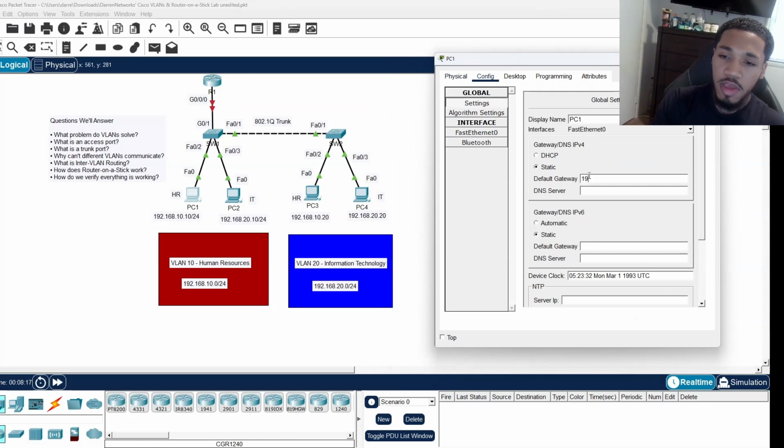Default gateway is going to be 192.168.10.1. So that's the human resources network default gateway, 10.1. For the IT department network, it's going to be pretty similar, but instead of .10.1, it's going to be .20.1. So for PC1, since it's in the HR department, it's going to have the 10.1 default gateway. And this is going to come into play later when we get into the sub interfaces for router 1 when we're configuring router on a stick. But that's later in the video. Right now, that's that.